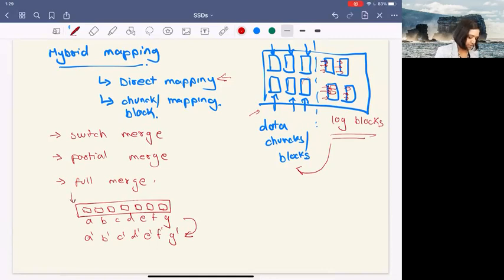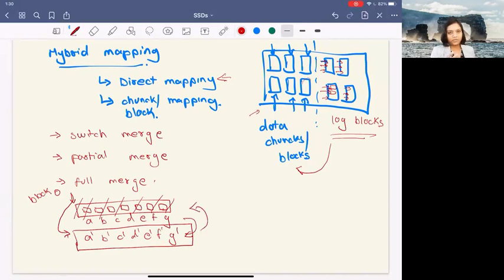So how we could transition this update into a data block is, initially if we had this block being pointed to as data block number 0, we would just erase all the content of data block 0, and then we would have the new content and re-point the pointer of data block 0 to this new block. This is basically switching the pointers of these two blocks. Switch merge is the easiest one, nothing to worry about, and very simple to do without any overhead.